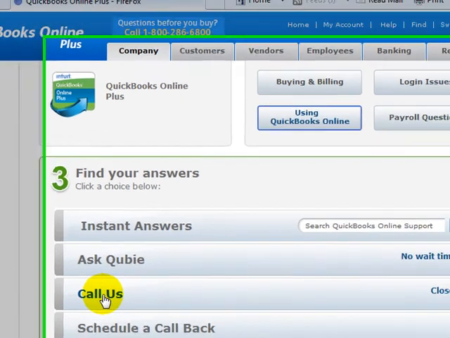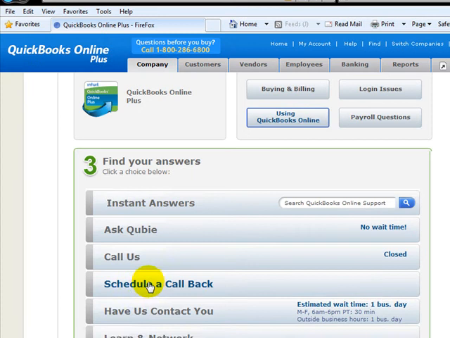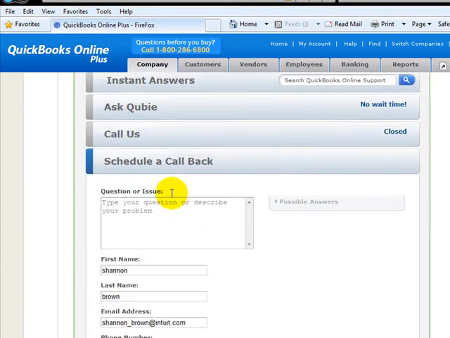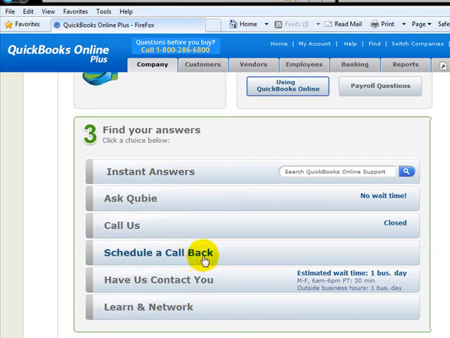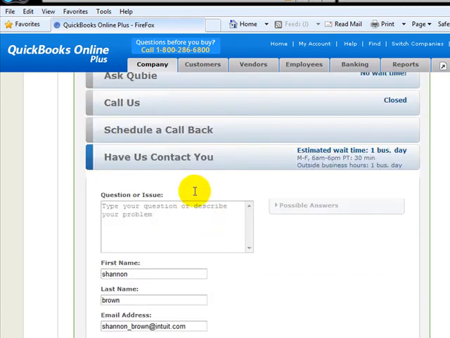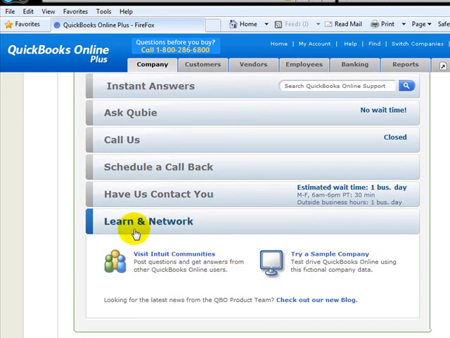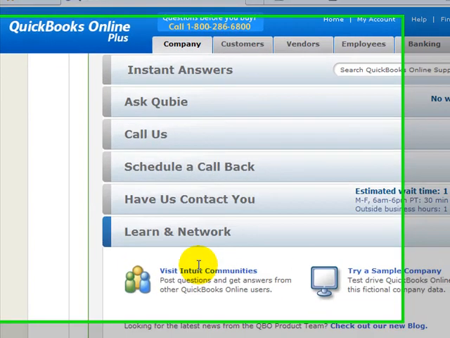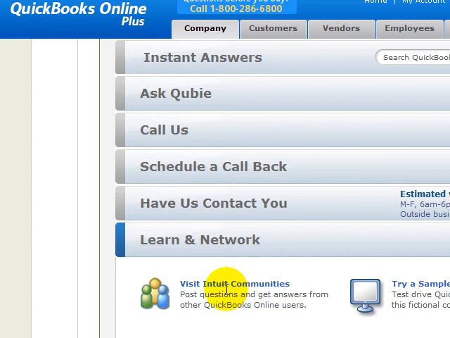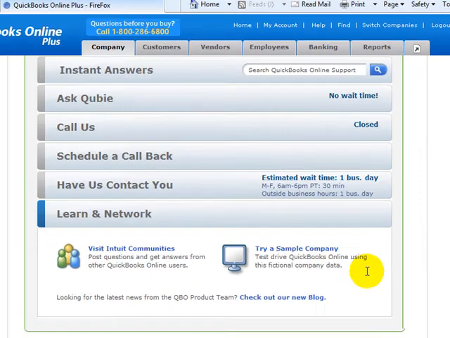Call us now, you'll see us closed. During normal hours, you'll have a 1-800 number and a wait time on there. You can schedule a call back, and what that means is you type your question in there, and QuickBooks Online support will call you back during normal working hours, and the same thing with have us contact you again. It lets you put your question in there and they'll call you back during the next business day. Last but not least is the Learn Network, which are our Intuit communities. This is a great place for forums and to get help from other users, and then obviously our sample company again.